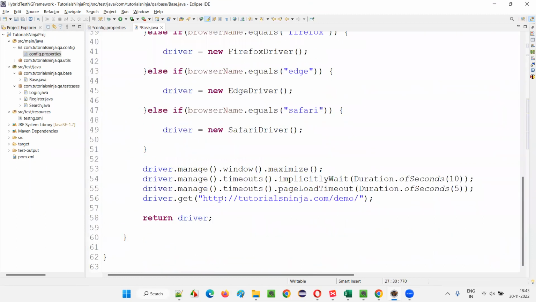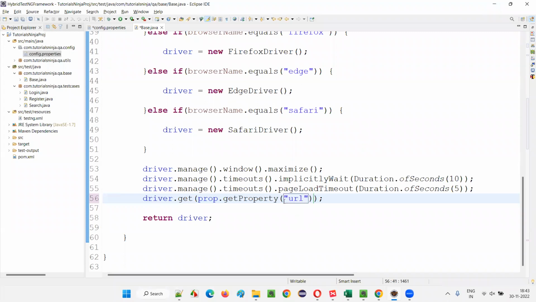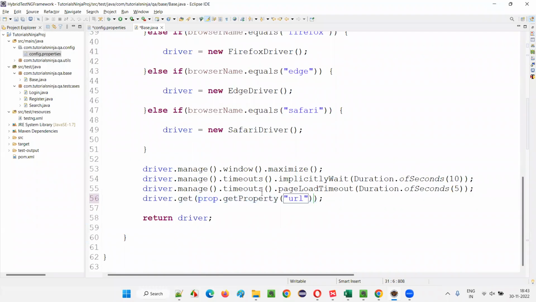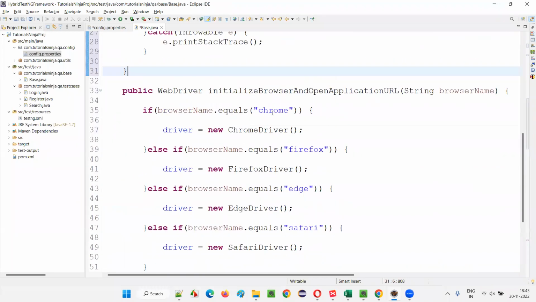And here, instead of hard coding the URL, I'll simply say prop.get property. Which property name? From the properties file, I have to give the URL as a property. You see, I'm removing the hard coding here. I'm getting this URL from the config.properties file. After loading the properties file, automatically this will be done. So this method should be called first before this initializing browser method.